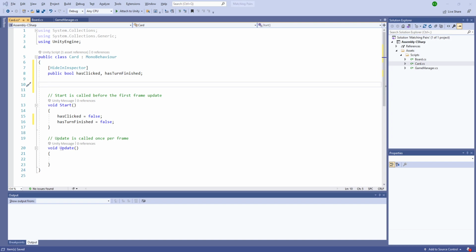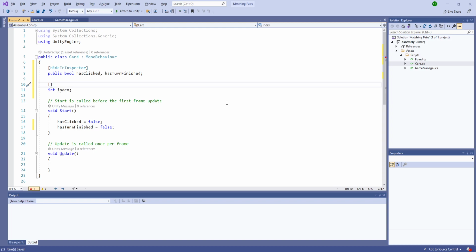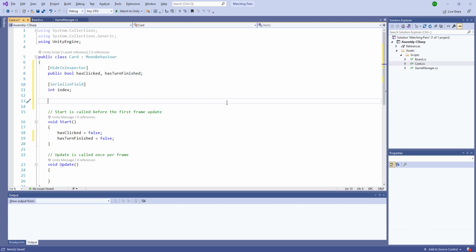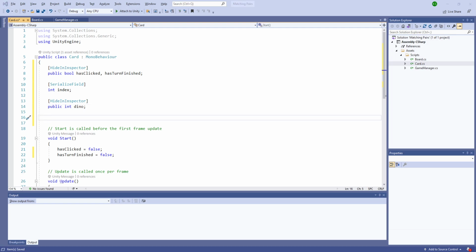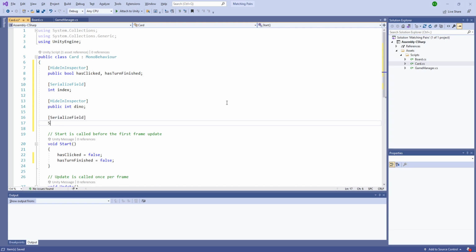Now the second one is going to be the int index, which stores the index of whatever cell it is, and we'll make it a serialized field because we need to get the index, type it inside. So, and the next one is going to be the public int dino, which dinosaur it is, and then we'll have serialized field, and it's going to be a sprite, and that sprite is going to be the unrevealed sprite.